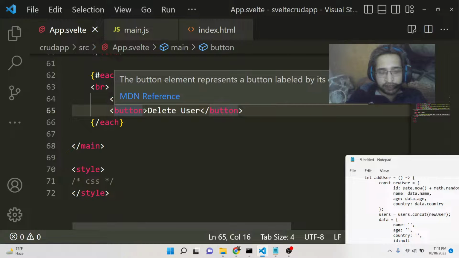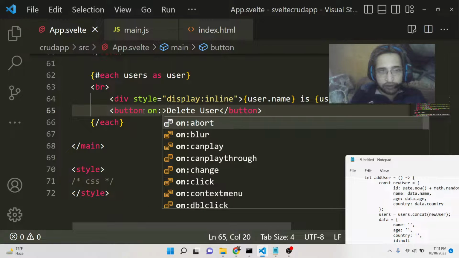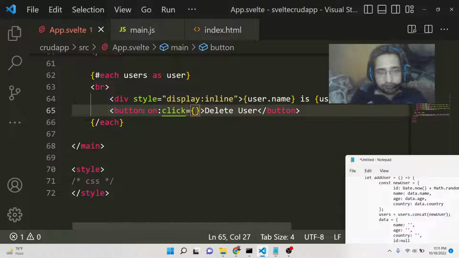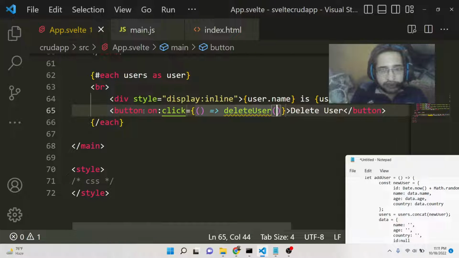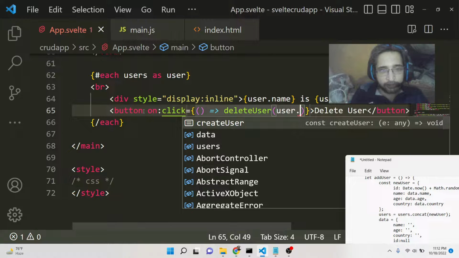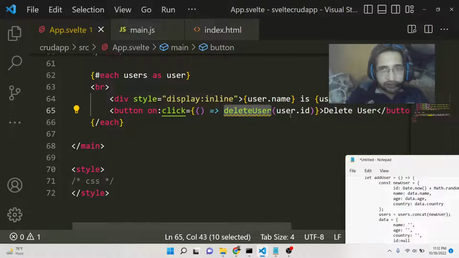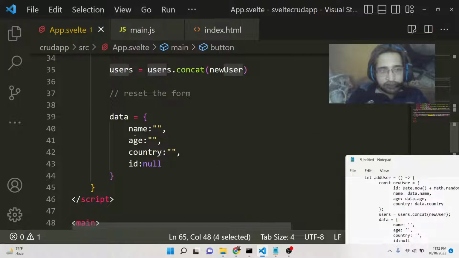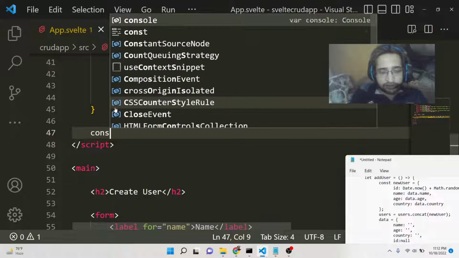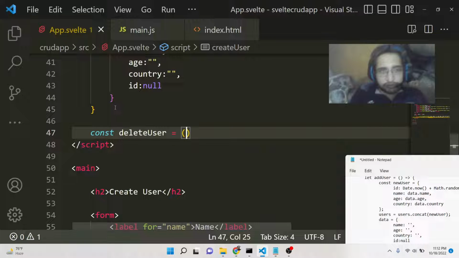So we need to bind an entry, guys. On click, we will put this inline function here. We will be creating this function delete user, and we will pass the ID of the user, simply by user.id. That's it. Now we need to create this function, guys, which is called delete user, and here we will be getting the ID of the user from which we need to delete the record.